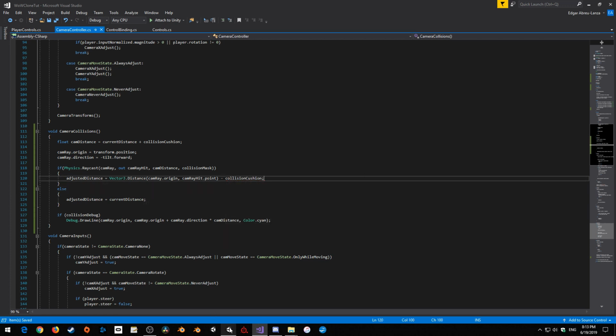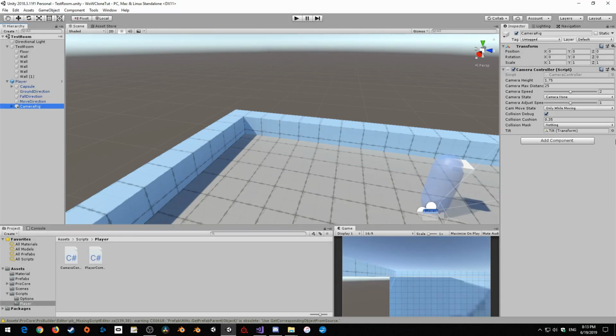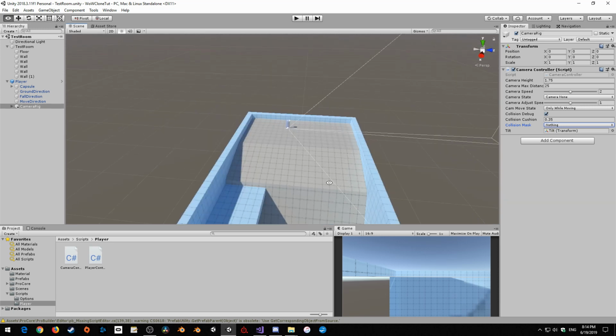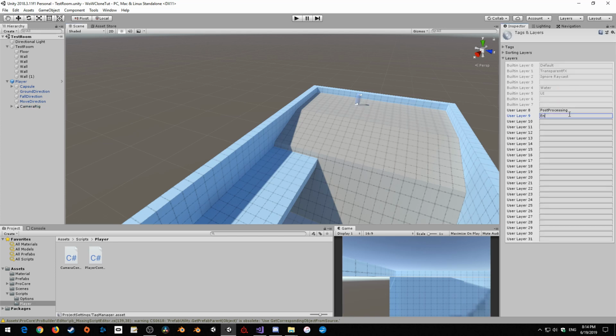Alright, now one last thing has to be done before this completely works. Select the camera rig. And inside our collision mask, we need to set this to a layer that corresponds to all of our environment. So we're going to create a new layer for that. Up here in the layer dropdown, we'll call this environment.